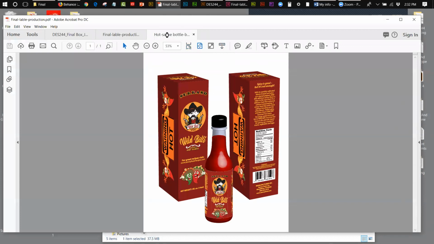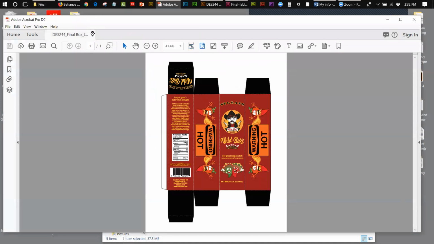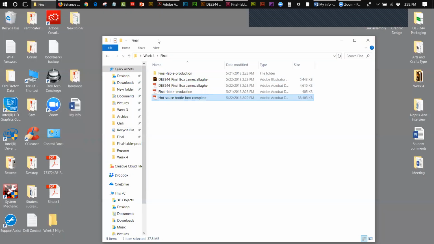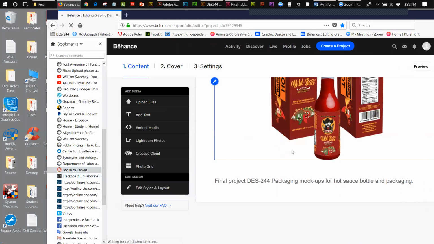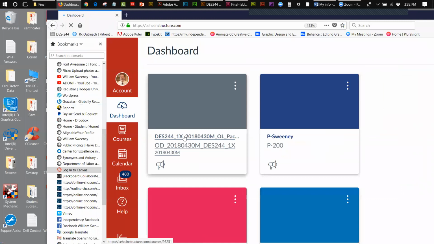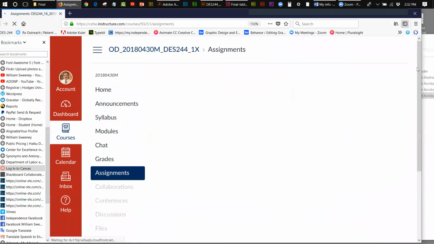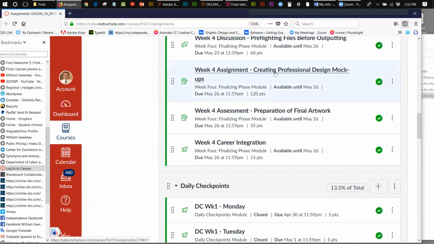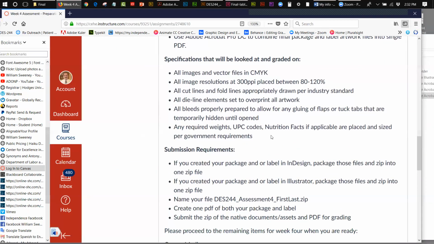Okay, so what we want to do now is, we close all these because we don't need them open. Okay, we're going to leave Acrobat Pro open for a second, and we're going to go back into the assignment. I'm going to leave this open as well. Log into Canvas and open this up. And let's go down to the assignments, and we'll go down to assignment 4, Preparing final artwork. Let's scroll down.